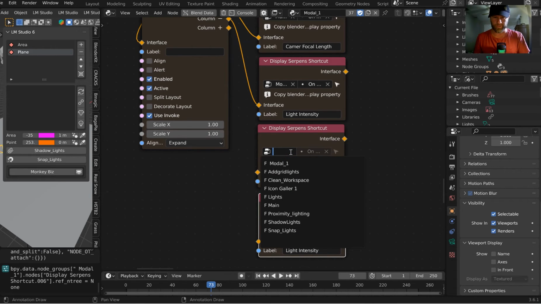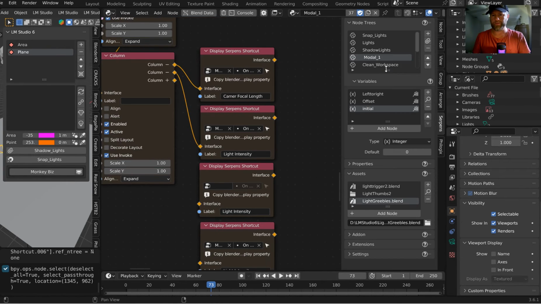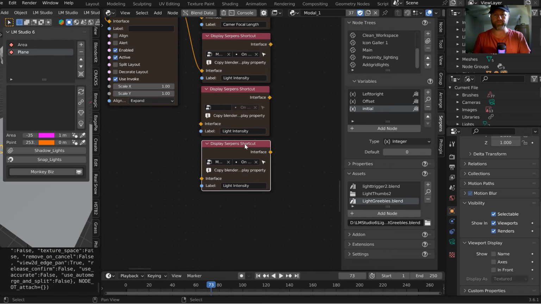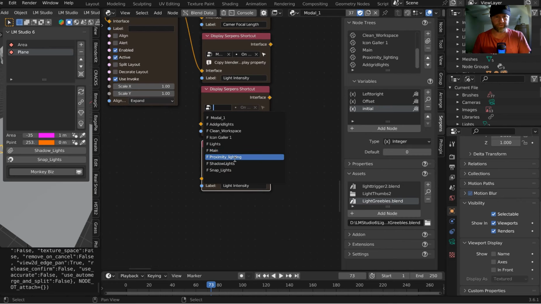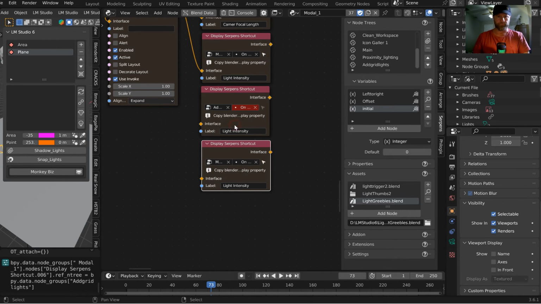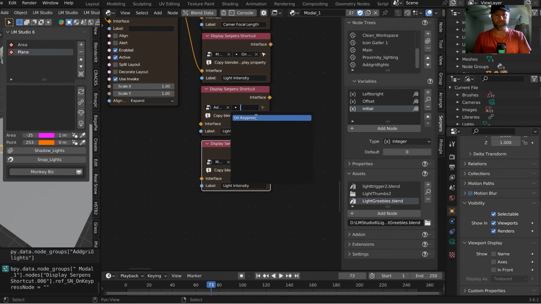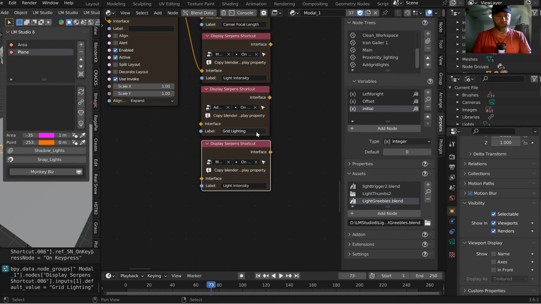And they were going to be somewhere on a different node graph. And I had a couple others pop in. Add grid lights and proximity lighting, or where I had some other ones. So since they're all tied together, Serpens went ahead and pulled it all in. So I would go to add grid lights, which is right here. And then there's my on key press. And I can just call that one grid lighting.